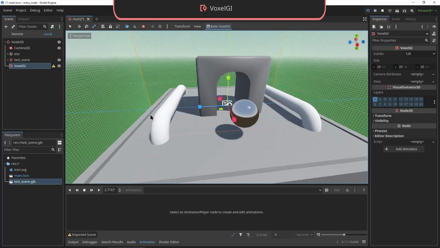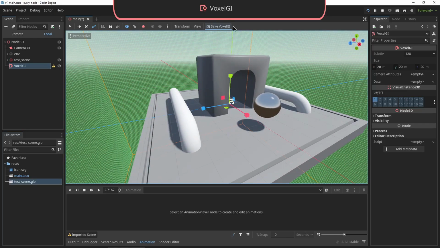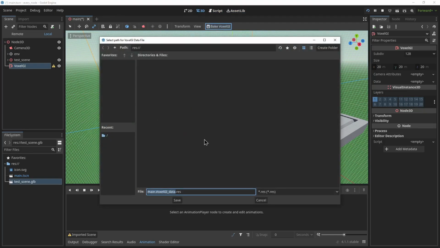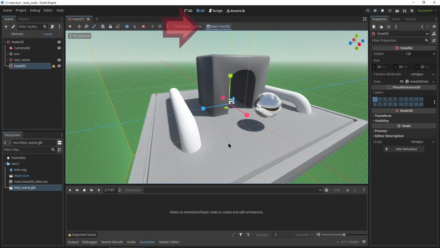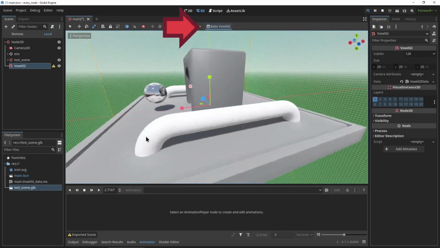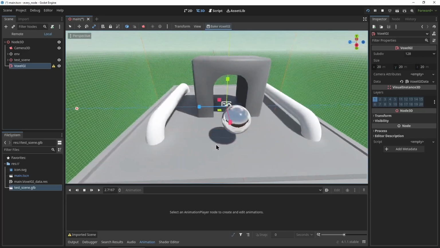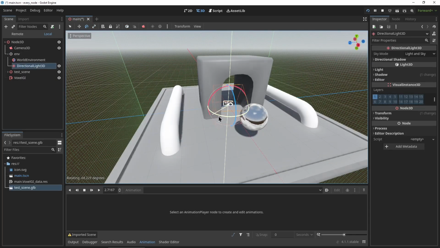The VoxelGI node. The VoxelGI is one of the heavier ones, but it's quite easy to set up just by adding the VoxelGI node and clicking bake right here. Please note that this does not bake the lights and shadows into your scene, just the VoxelGI map. You can still change the lighting after your scene has been baked.